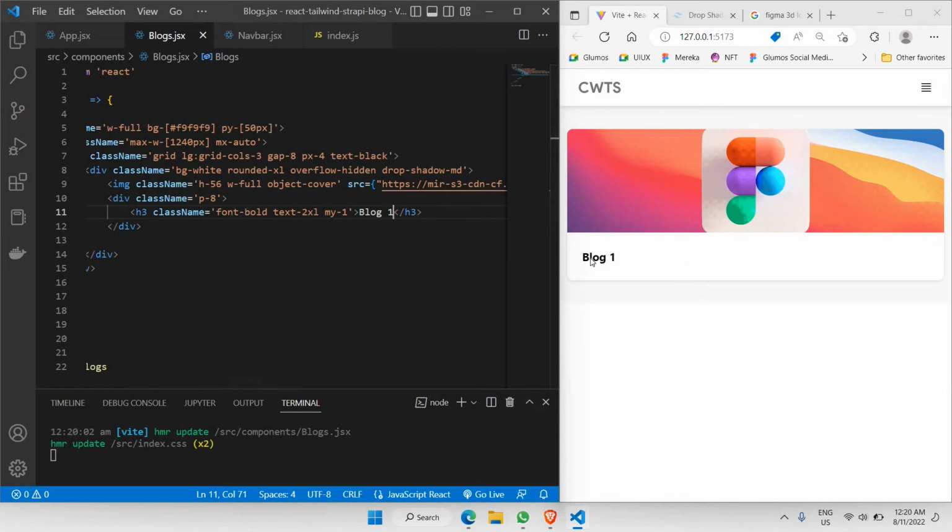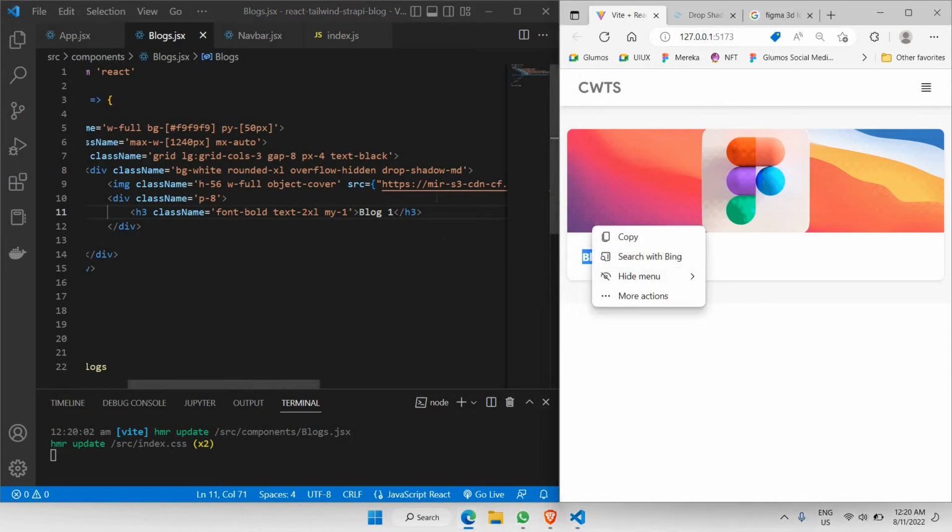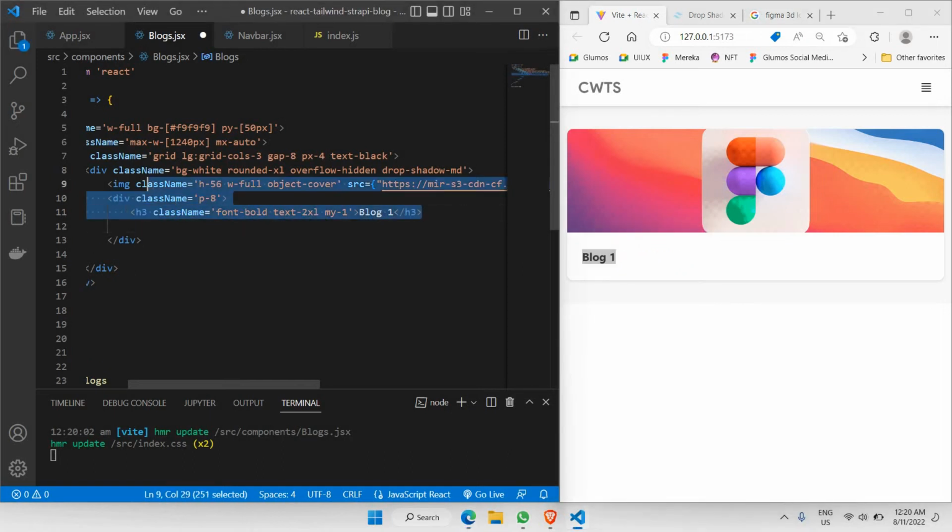And there you go. Now you happen to have the title of the blog here. And the next thing is going to be a description, a short description of what exactly this blog is going to be about. So I'm just going to be making another p tag. A p tag is basically for paragraph usages.